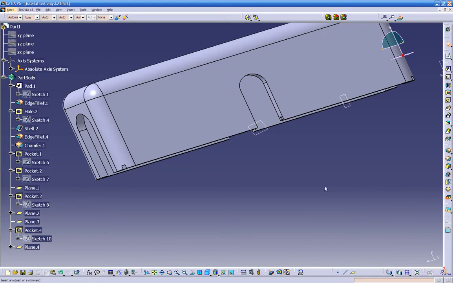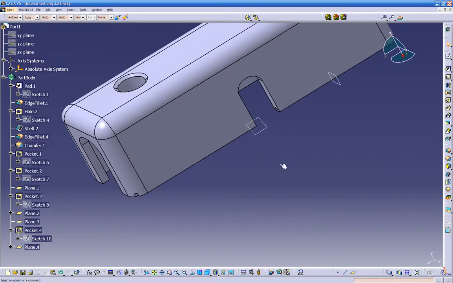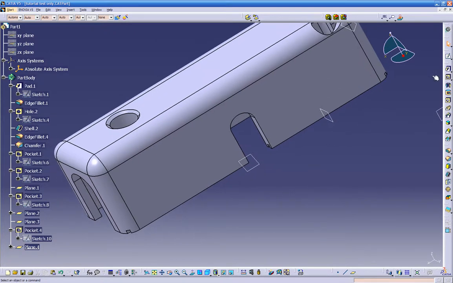So if I click OK, and I click on this plane, and I put normal view, that's parallel to the screen. So now we can build our sketch.